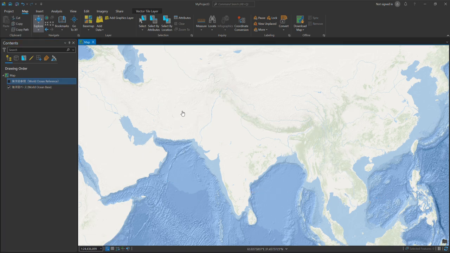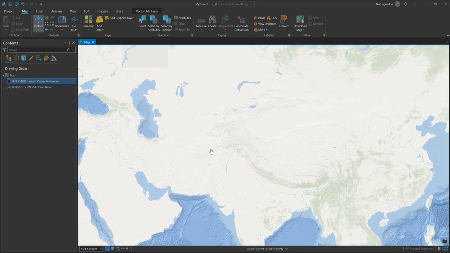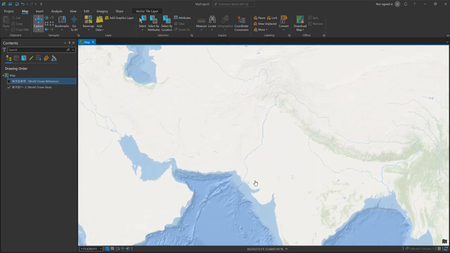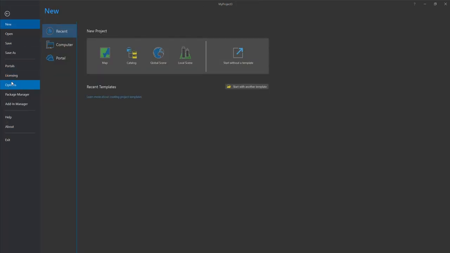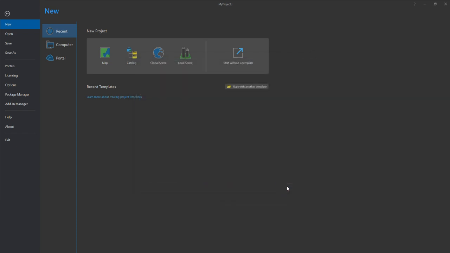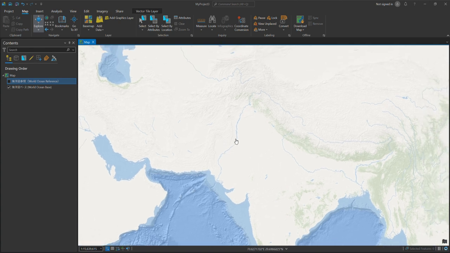So my study focus will be this area, Pakistan. How to locate is your choice in your study area, but I just focus on this study area, the Salt Range mountain. You can see that it's black in color. You can also change your color by going to Options, General, Application Theme. You can change it to a light color as you wish, but I like this black color because it is also good for eye care. This is the main Indus River.